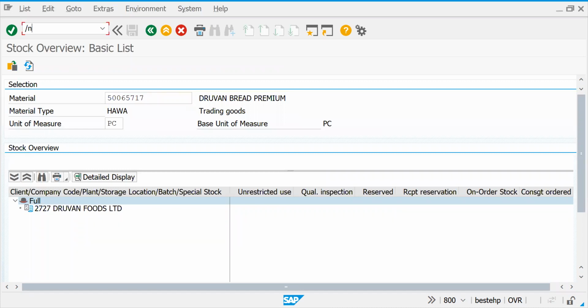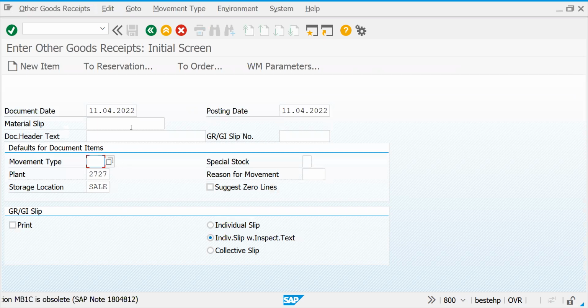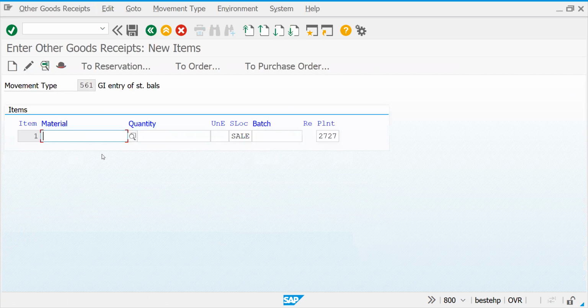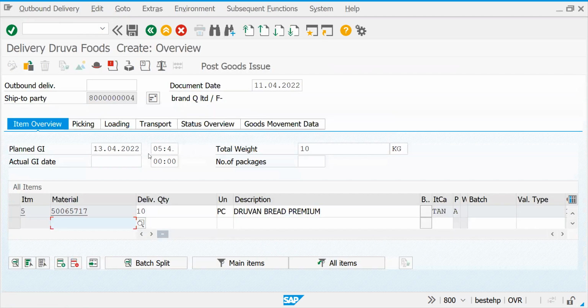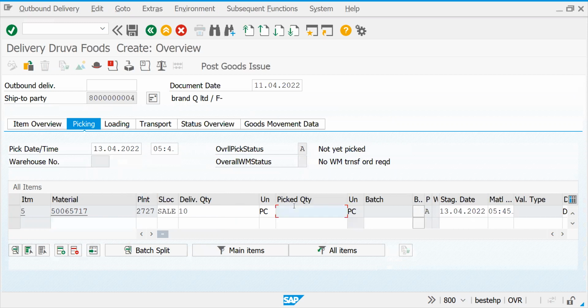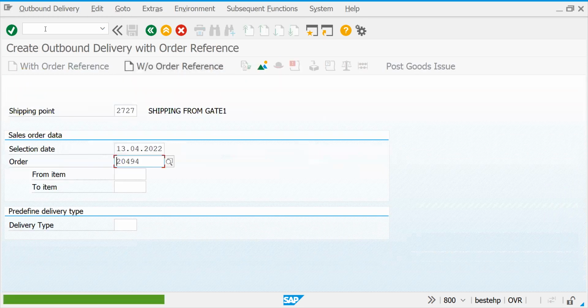Let's post the stock for this. Come to MB1C, movement type 561, which is for posting the initial stock. Let's enter 200 quantity and save this. So now you have posted stock. Now let's come to the delivery and press enter. See, the 10 quantity automatically came. Now let's try to pick the quantity. It is fully picked while doing the post goods issue.